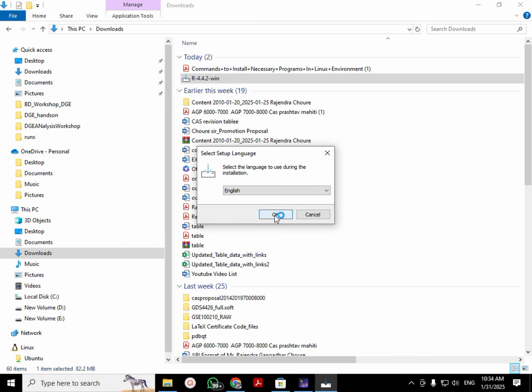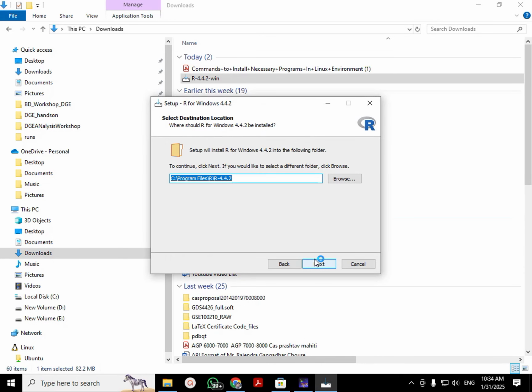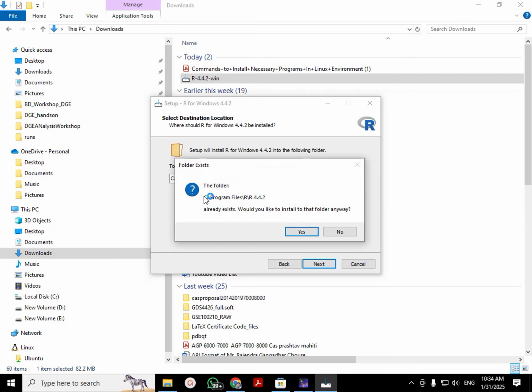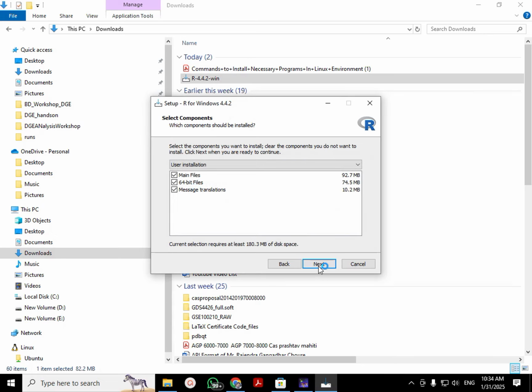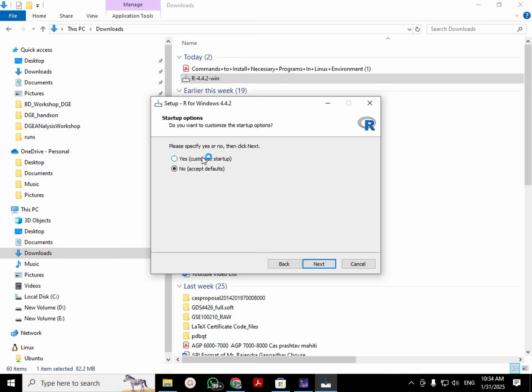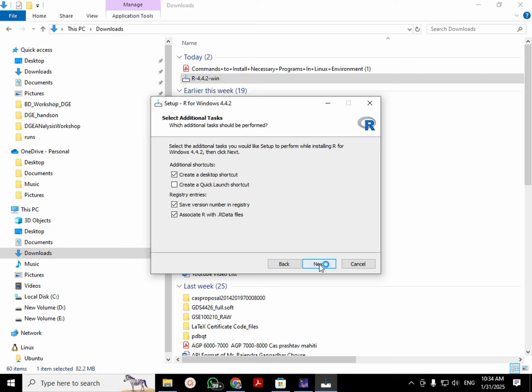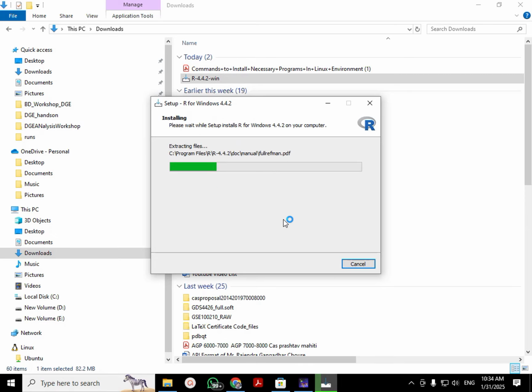Yes, give all the permissions. Next it will install in the directory, and the folder already exists because I have installed it already, but I will install it again. I will say yes and will click next again. Customize startup, accept defaults. I will go for accept defaults. Next, and the installation is started, and the installation is continued. I'll wait for a while for the installation to complete.